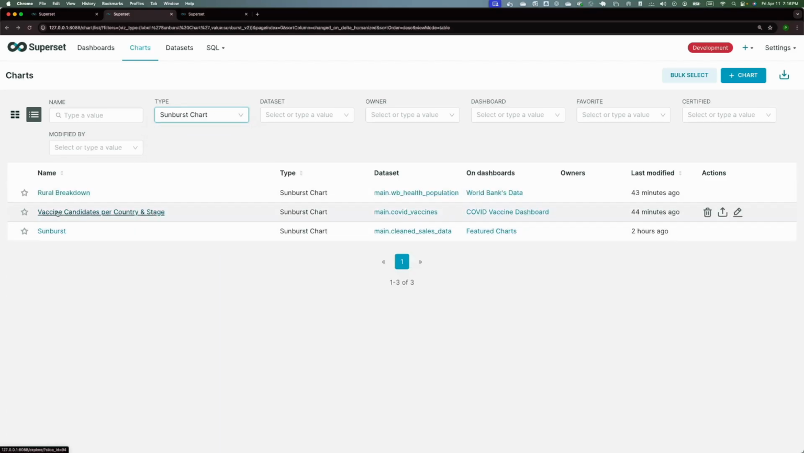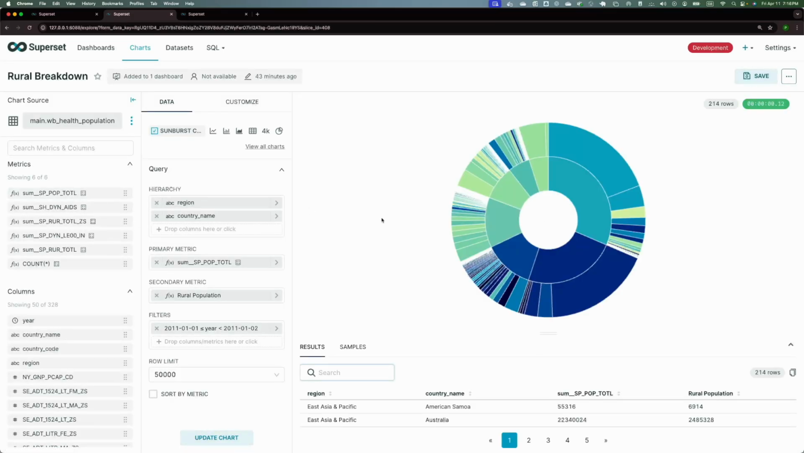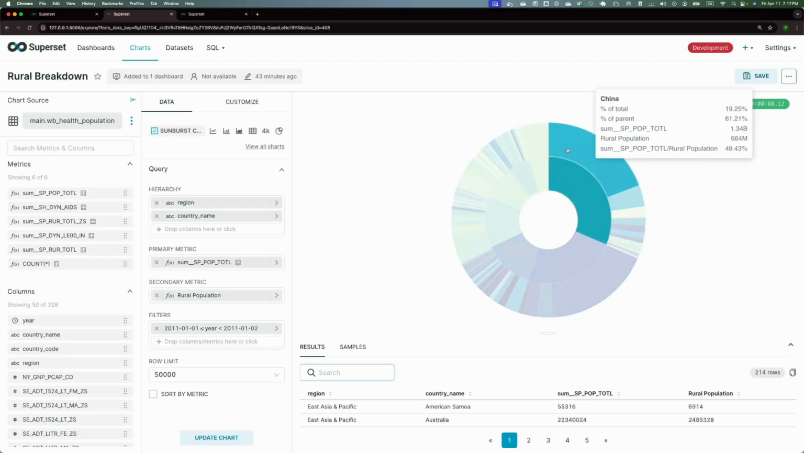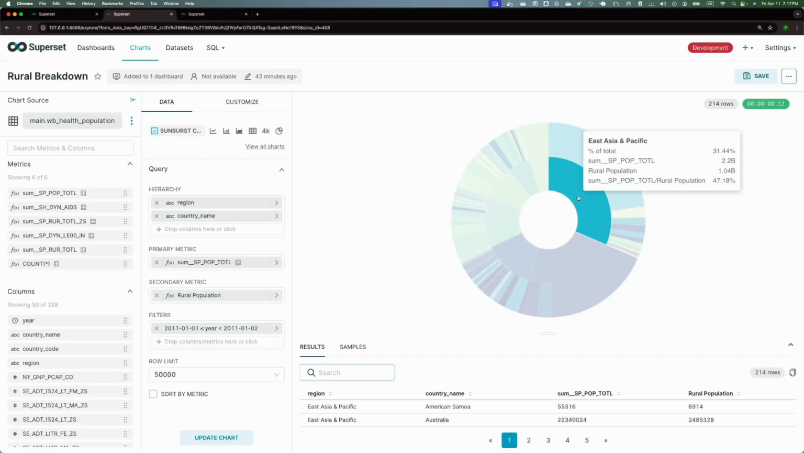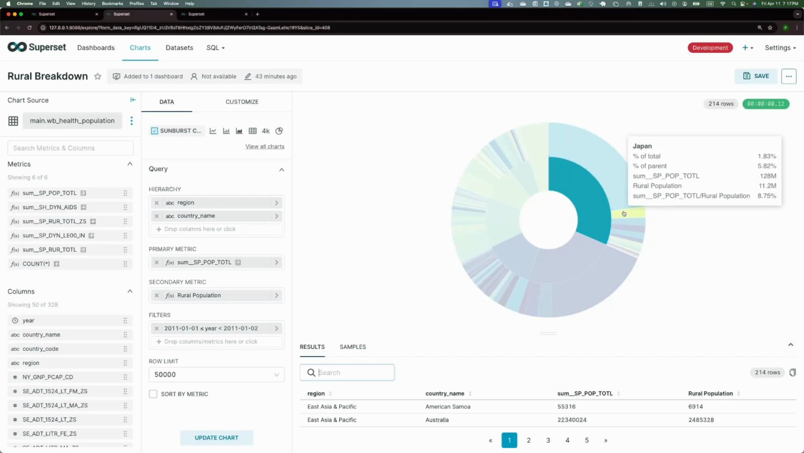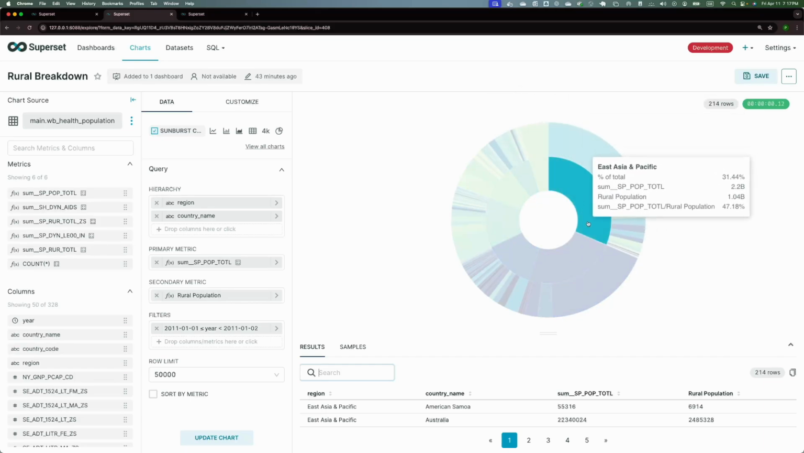Right. So rural breakdown. Right. So here you can see, this is of course the 2 circles in the chart. So inner circle tells you the total population in East Asia Pacific. The outer circle break down further East Asia Pacific into different countries: China, Indonesia, Japan, etc. So sunburst chart is basically where you want to break down further into subcategories.